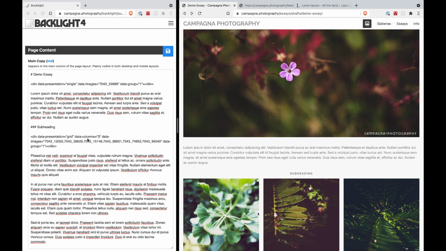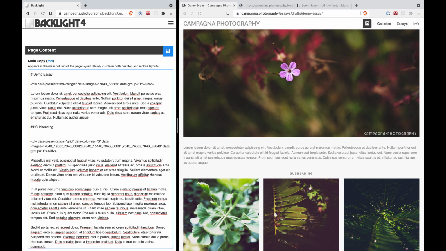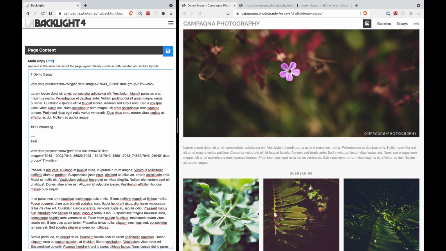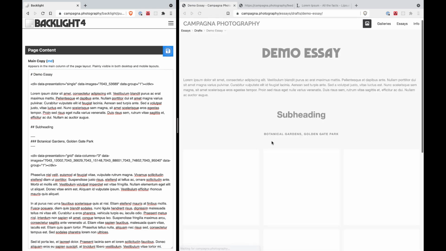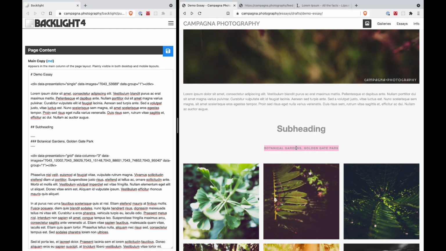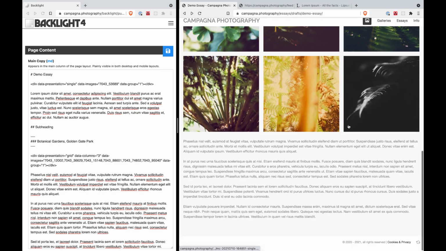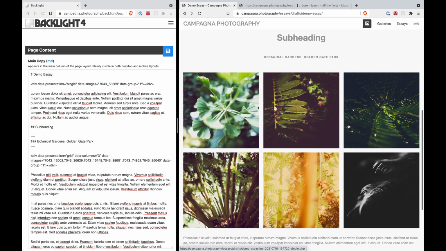But what I have been doing in my essays is I use H1 and H2 for sections, and then for H3, I insert a horizontal rule above it, and I can give it a little info about what the group is. So these were shot at the Botanical Gardens in Golden Gate Park. And I'm going to put a horizontal rule beneath it. And then I get this. And that's pretty much all there is to writing essays.